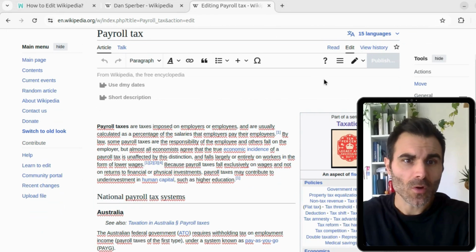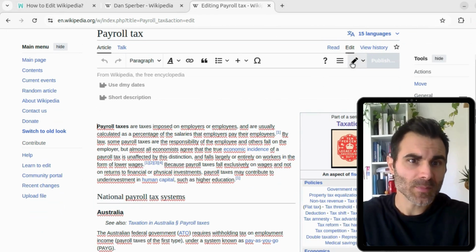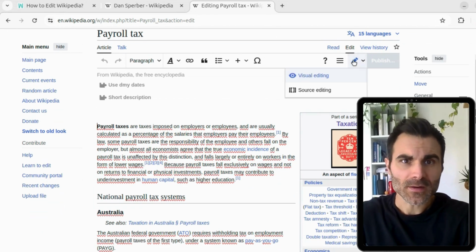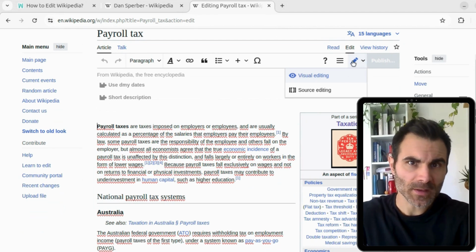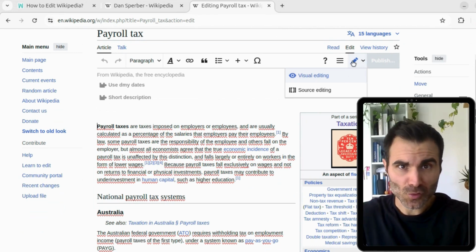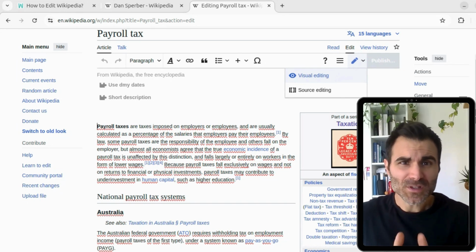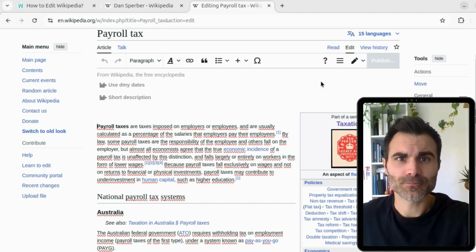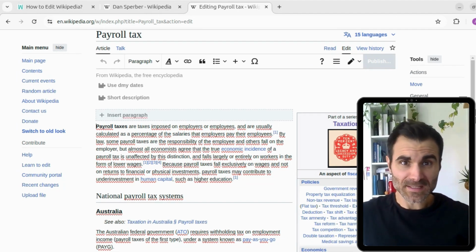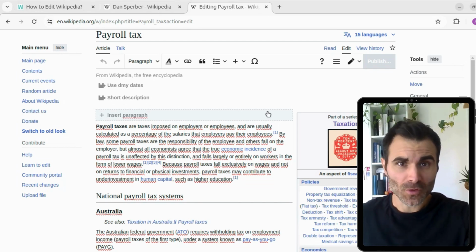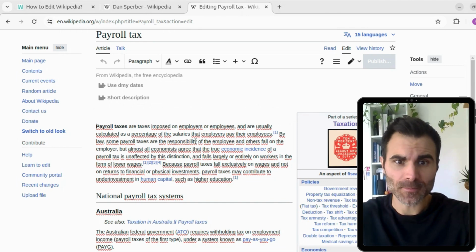You'll see an icon with a small pencil just below. If you click on it, you'll have the option to choose between the visual editor and the source editing mode. If you're not comfortable with coding, I recommend using the visual editor, which displays the page as it appears on Wikipedia. Once you click Edit, go to the section you want to modify. For example, I add a period here and a pronoun there.